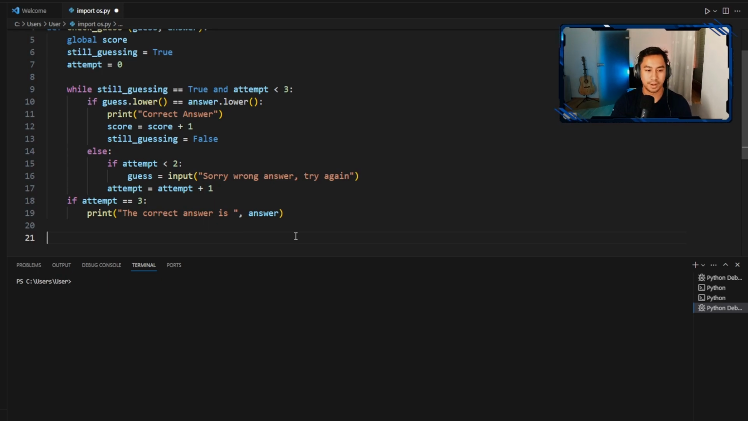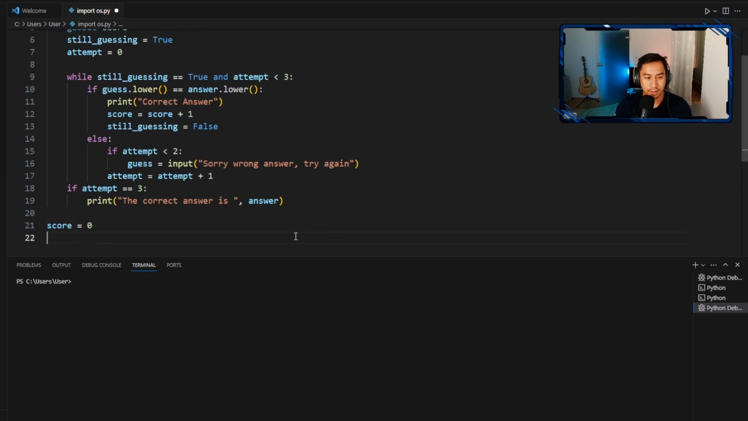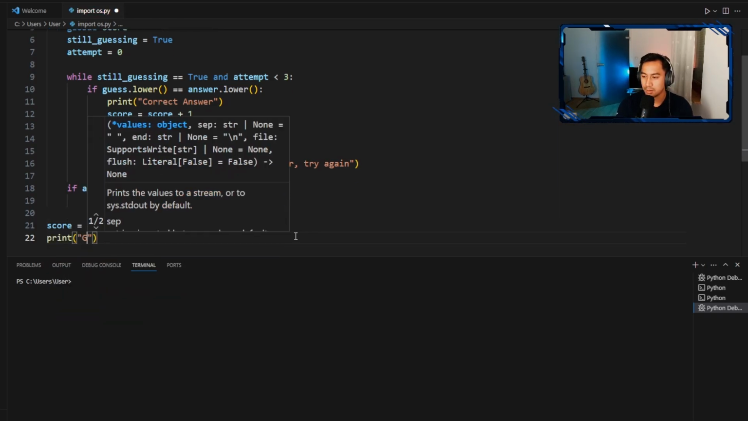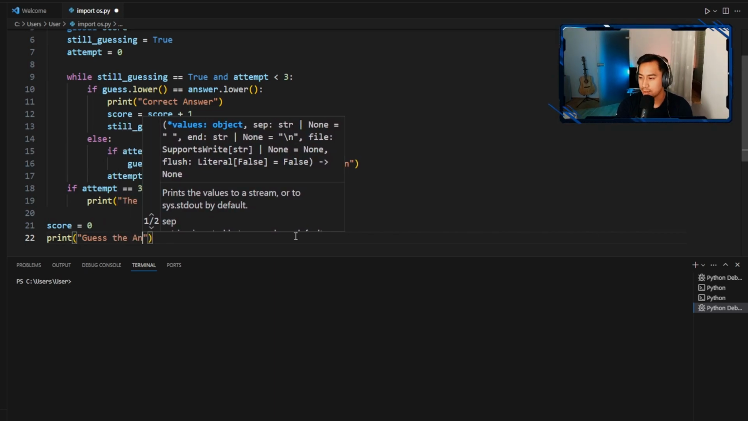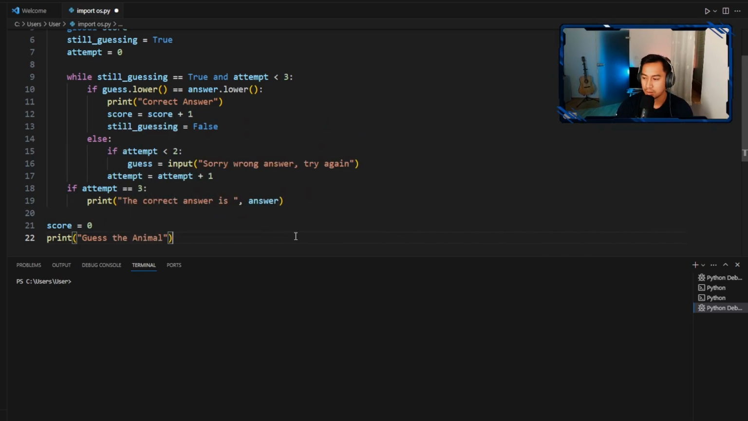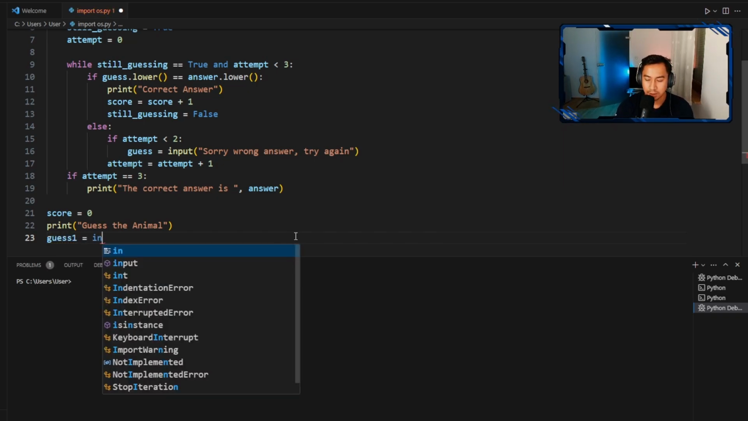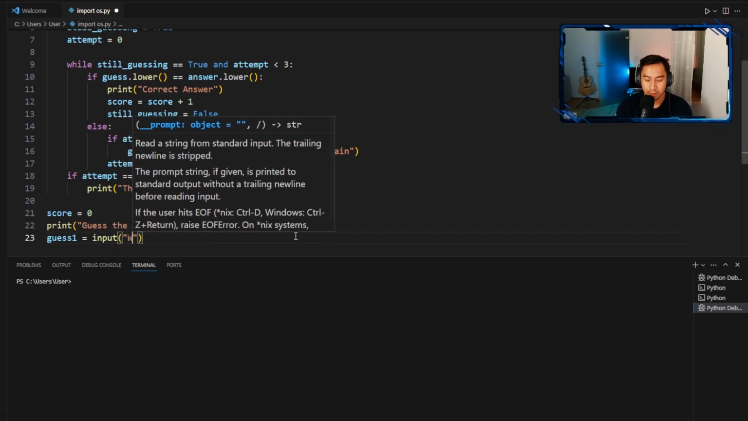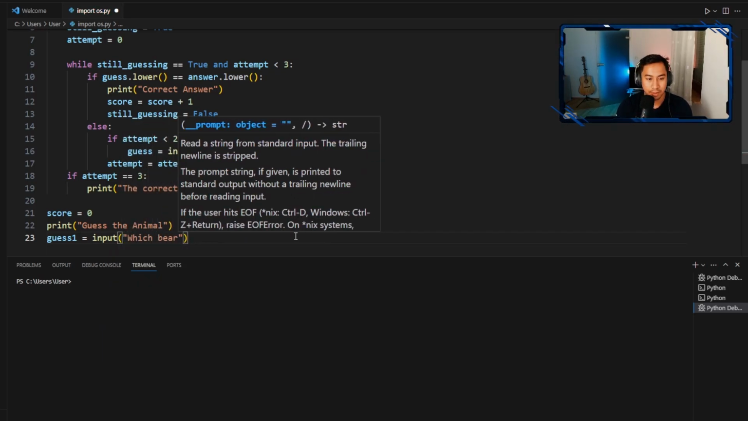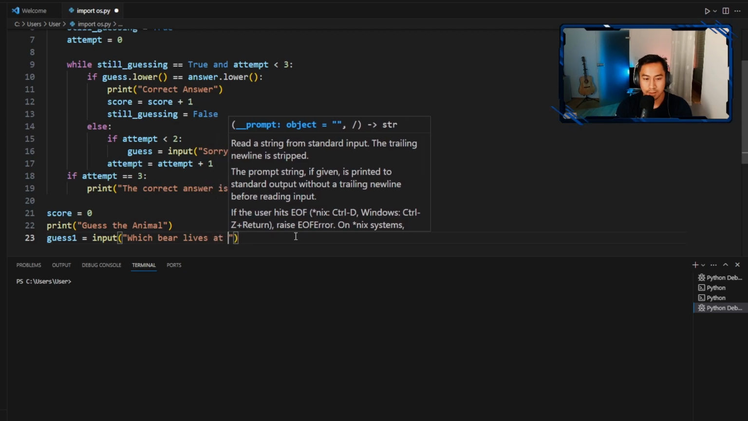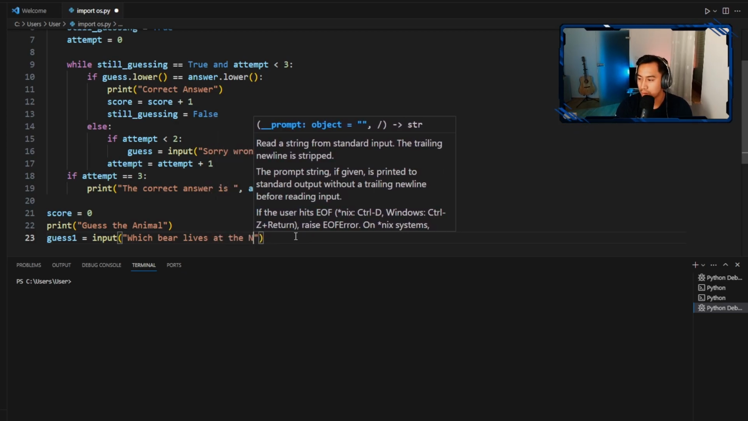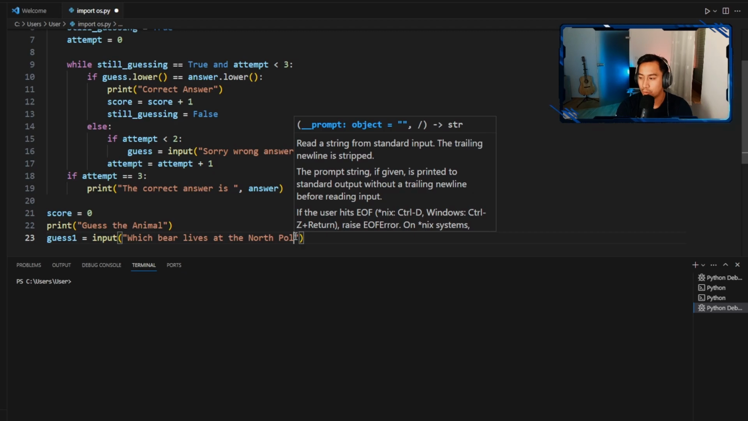Okay, that's fine. So we have score is equal to 0, and then print "guess the animal". And then guess, I create a variable guess1 is equal to input: "Which bear lives at the North Pole?"